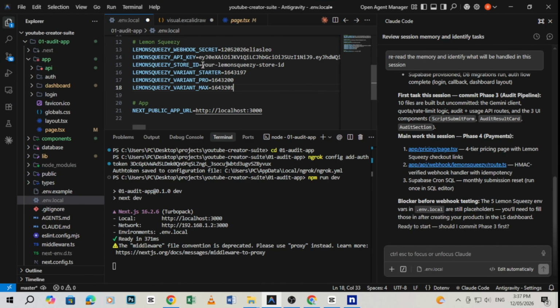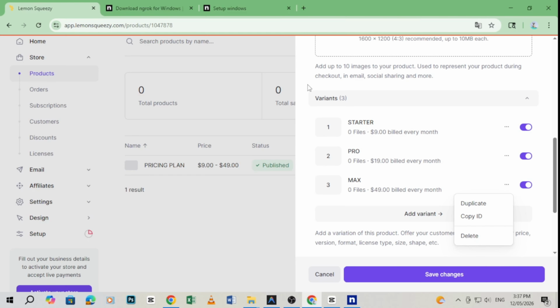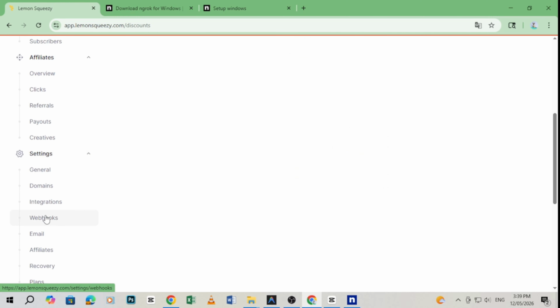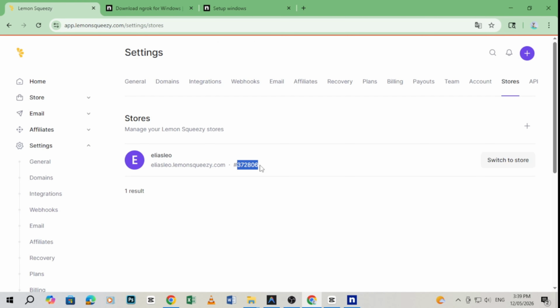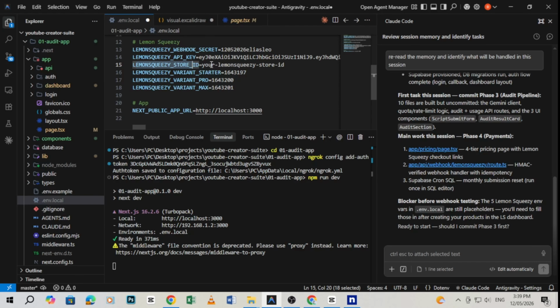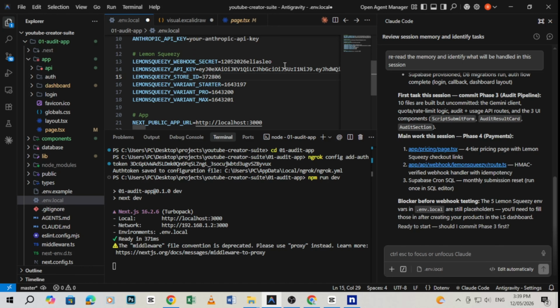We have one more ID left, the Lemon Squeezy Store ID. You can find this in Settings, under the Store section. This is the Store ID. I'll paste it into our apps .env.local file. Done. We now have all 5 necessary keys for Lemon Squeezy.